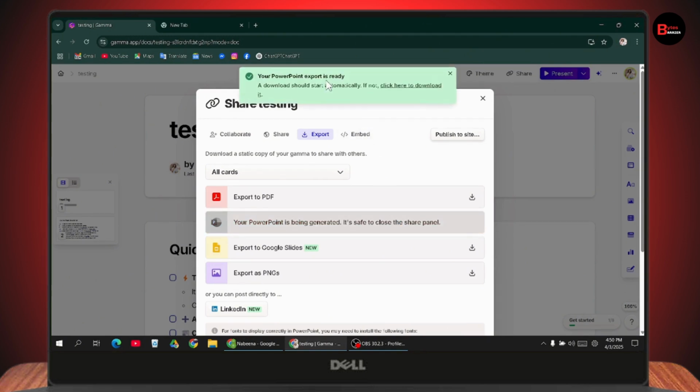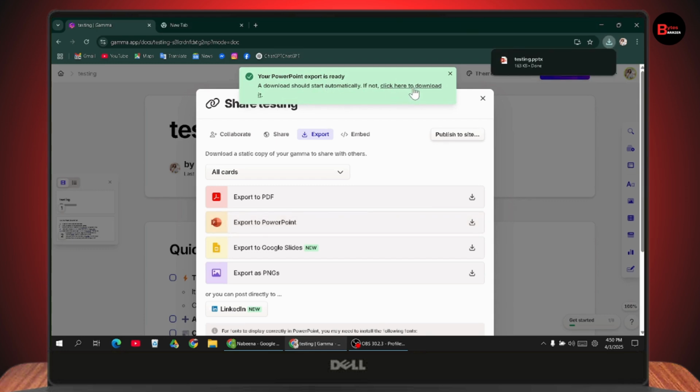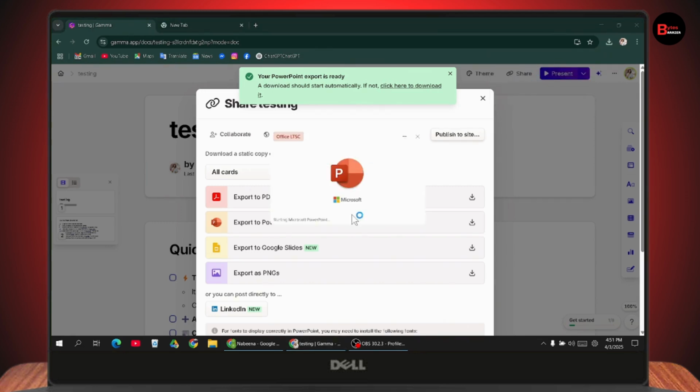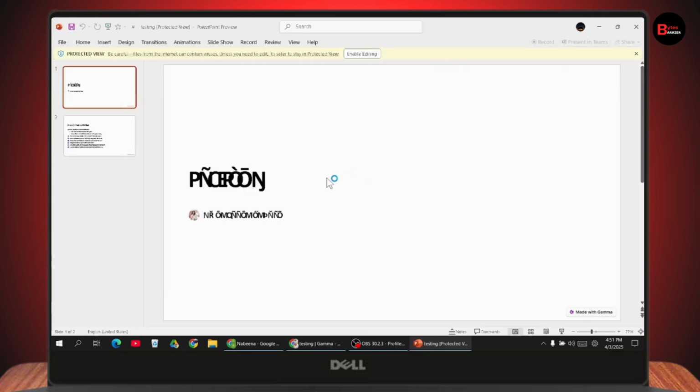Your PowerPoint is being generated. And now you need to go with click here to download, which is on the top right, or it will automatically start the PowerPoint downloading. Now once it's downloaded, you can go with downloads, which is on the top right, and click on the downloads, and you can open up your presentation on your PowerPoint.